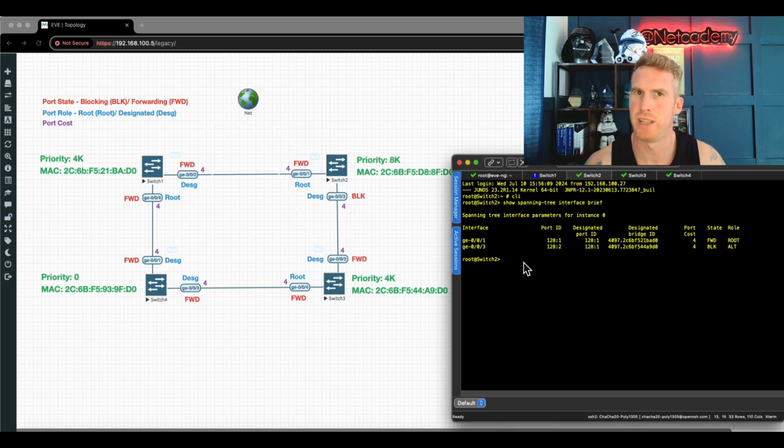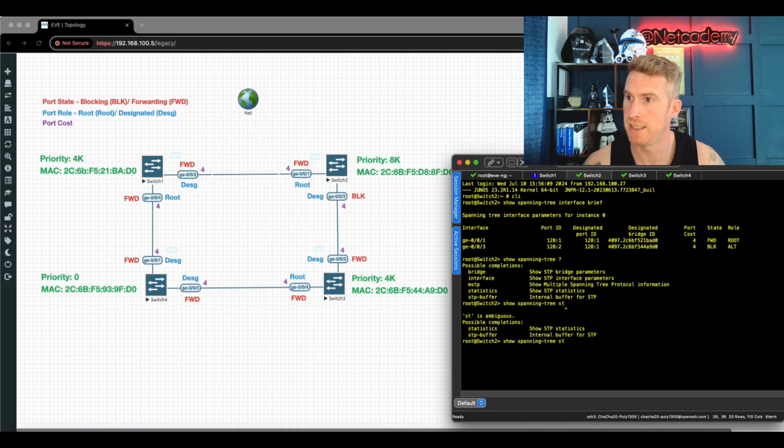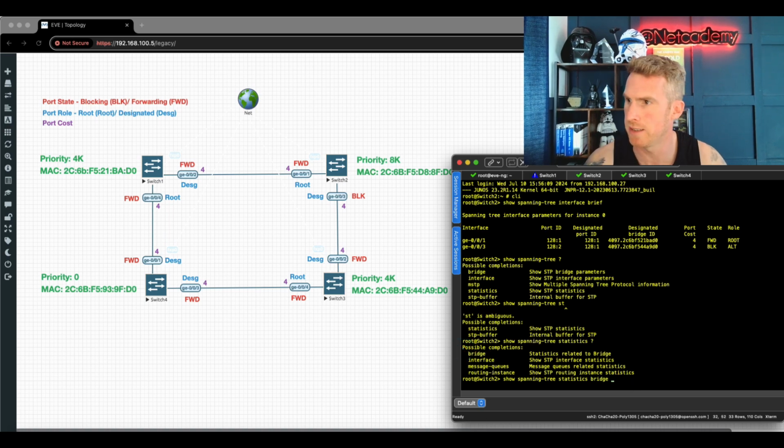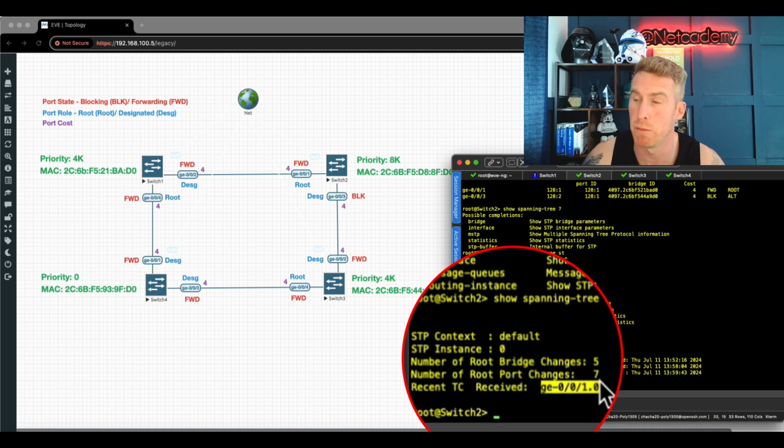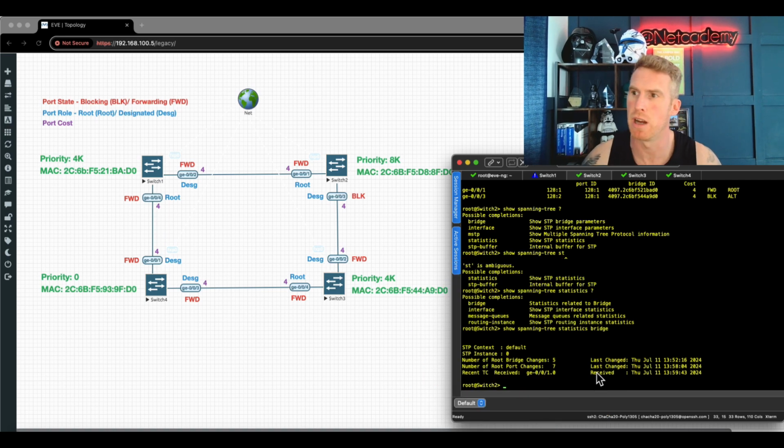But what are some other interesting show commands you can do? So if I just do show spanning tree, and let's just do statistics, hit question mark, and we can do that on the statistics on the bridge. So let's have a look at that. And we can now see the number of root bridge changes has been 5. It last changed at 13:52 today, so it's just over an hour ago. The number of root port changes has been 7, with the last time as well. And when was the last topology change actually received? It was received on the GigE001 interface, which came from switch 1, and that happened again just over an hour ago. So it's when the network last converged.